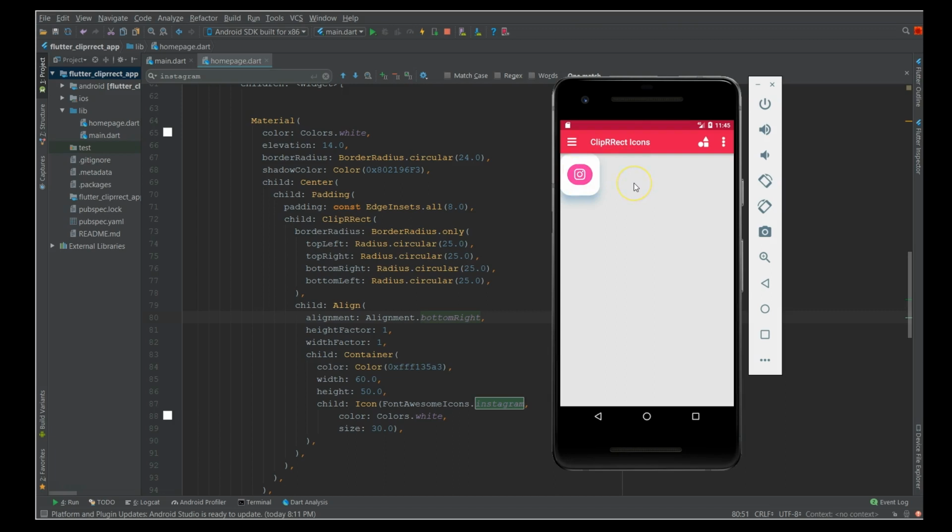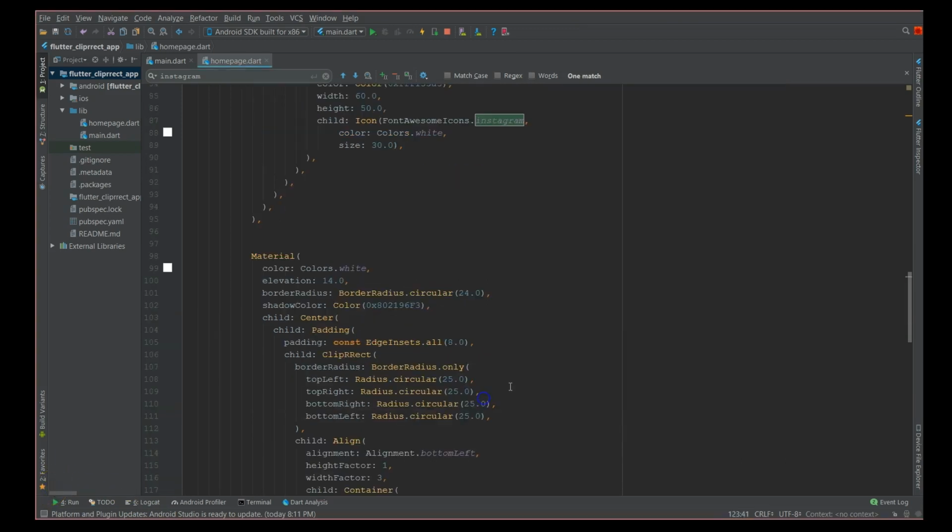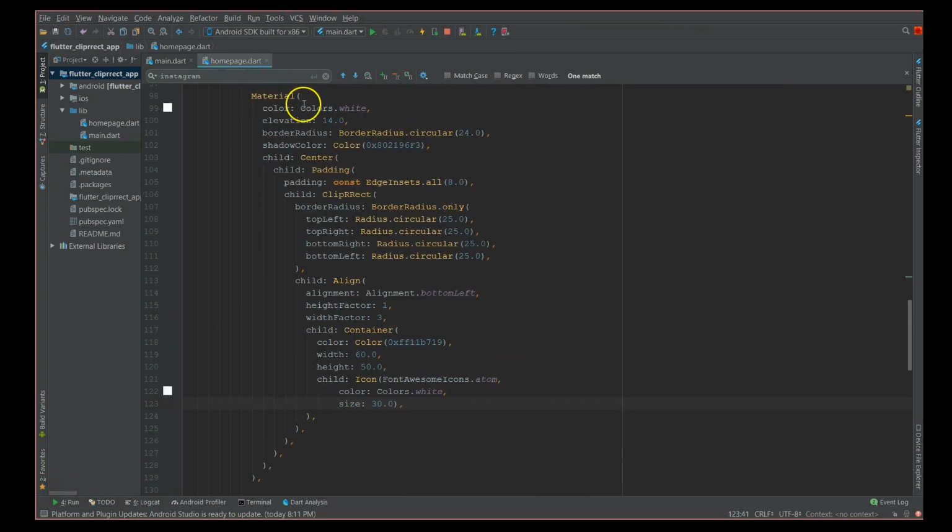Now I'm going to create another icon which has a slight variation in the height factor and the width factor, and you can see how it entirely changes the icon shape. So let me add that icon. Okay, now I've added another tile.